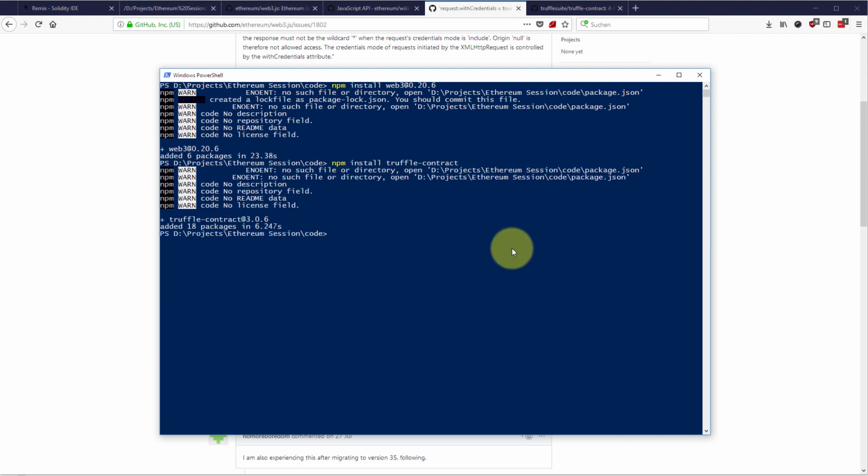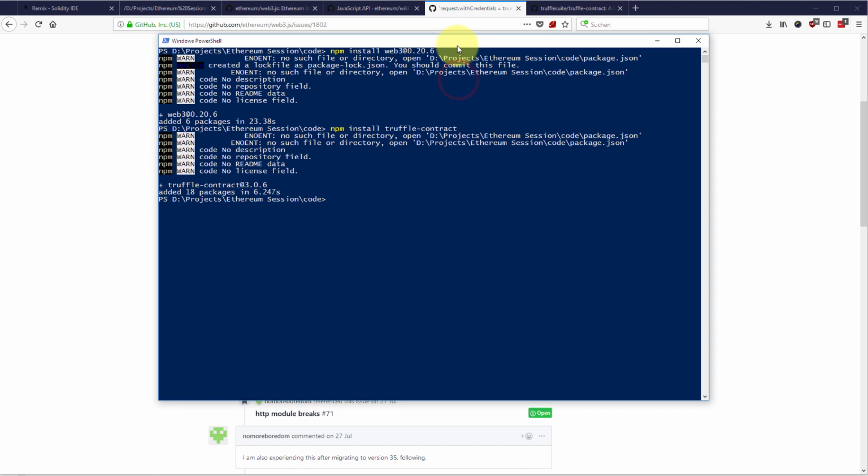In case you run into any problems, I'm using Truffle-Contract version 3.0.6 here. So if you have any problems with Truffle-Contract, maybe you can also try to install version 3.0.6. This way I also install Web3. All right, now let's try and reload the page.